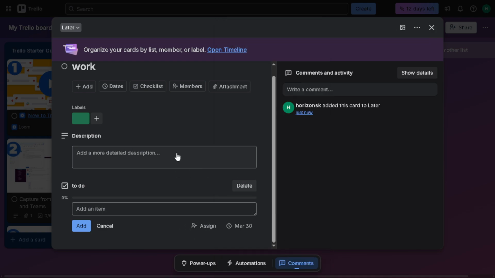And there you have it. You're all set up to manage your client projects efficiently using Trello.